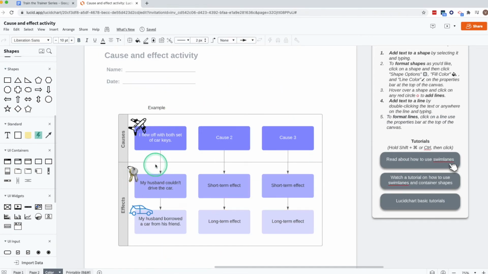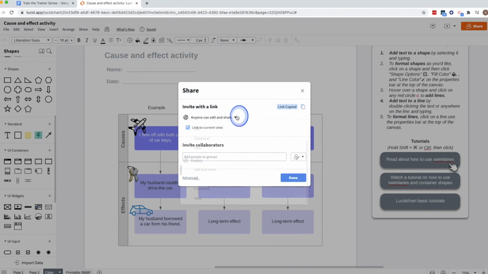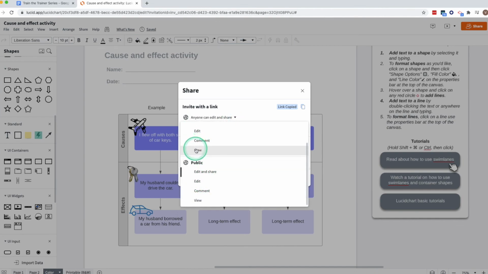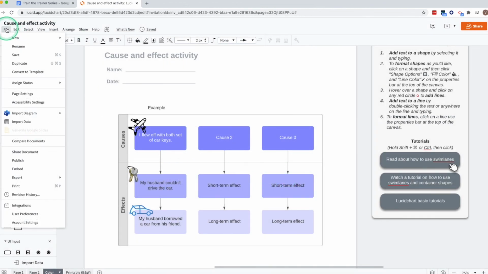Once you've completed this activity and you have it customized just the way you want the template to be, you can go ahead and send that out through your learning management system or however else you get links to your students. If you don't have Google Classroom or Schoology, you can click on the share button, get the shareable link, and then I recommend sending a view-only link to the students. And then when the students click on that, they can click on File, Duplicate in order to get their own version of the document to work on.